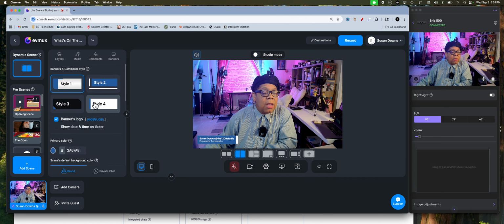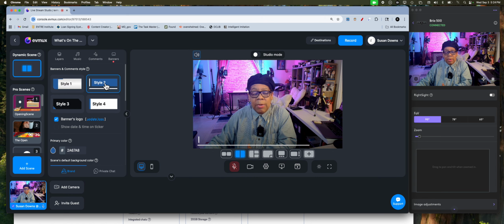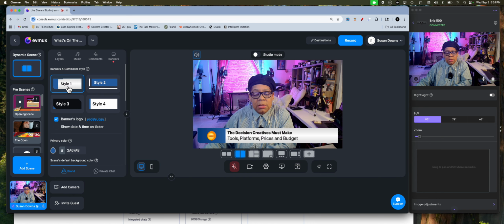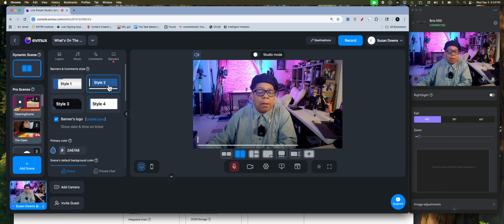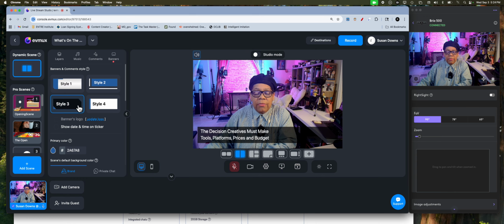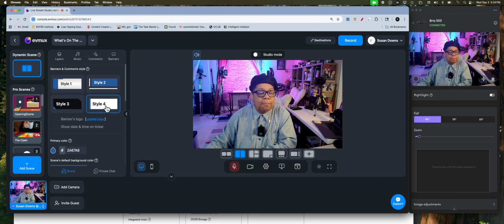Or you can just go right up here to preset styles that they have. Now, when you're in the free version, I'm not sure how many preset styles you get, but I'm in style 1. Here's style 2. Let's go back to style 1. This is style 1. I was in custom, by the way. And this is style 2. Cool. Style 3. And style 4. Oh, these are for your banners and comments.